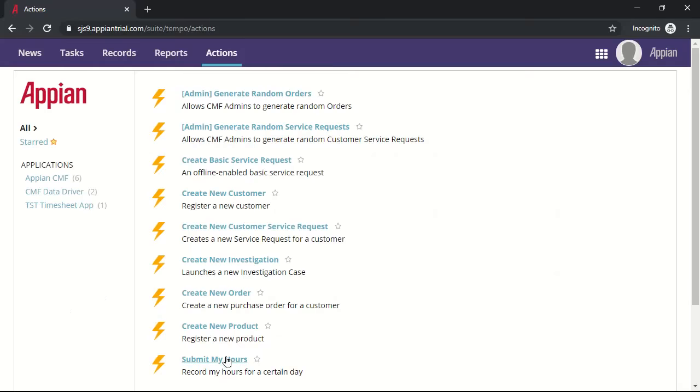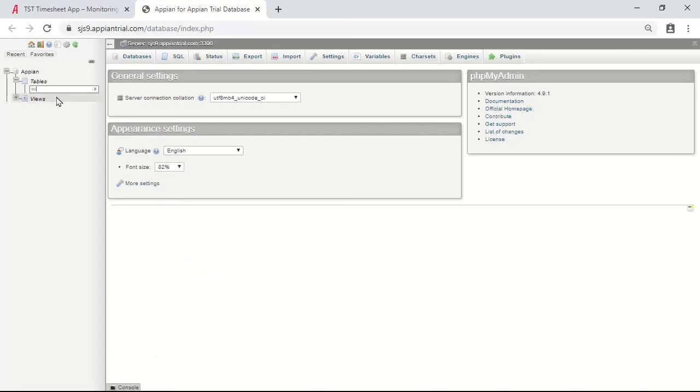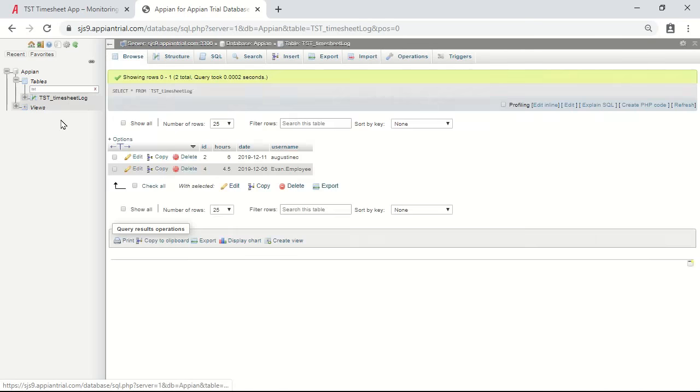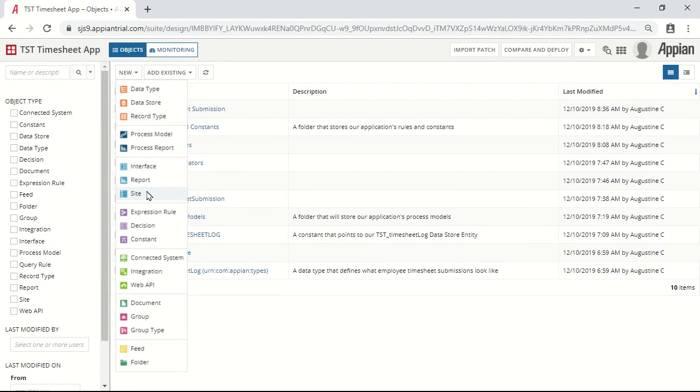Once we save and publish, returning to Evan's window, we can give it another try and submit. Returning to the database, we can see that the row was now successfully added to our table. One thing that may be nice to have is a custom site that employees can access that would take them straight to the form so they could bookmark it.